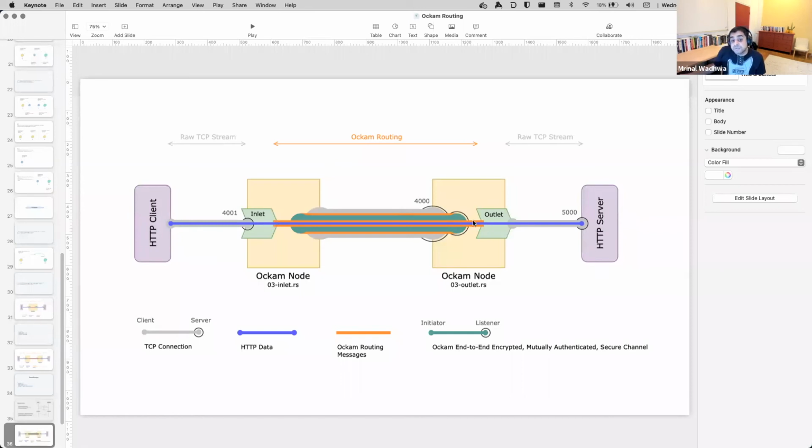It takes that decrypted value, hands it over to the outlet, and the outlet then removes just the payload of that Ockam routing message and sends it over TCP just like it was a regular HTTP request. And so Nginx here doesn't know that all of this was in the path of that HTTP request.